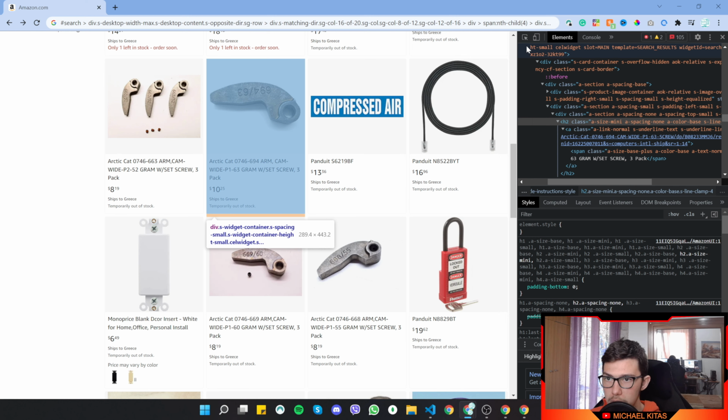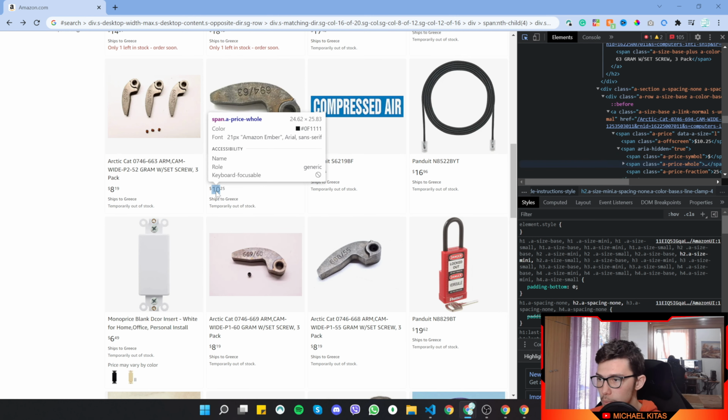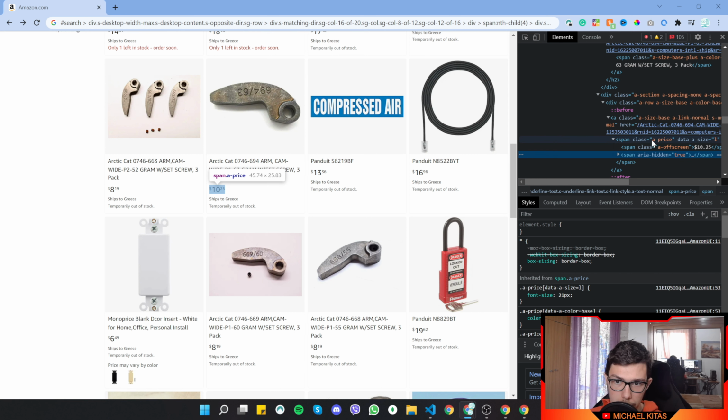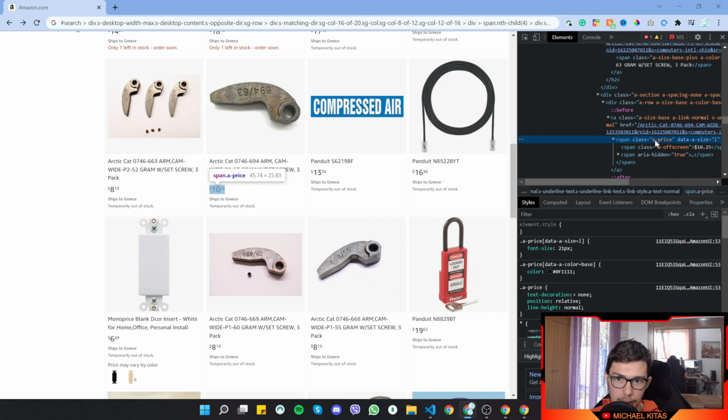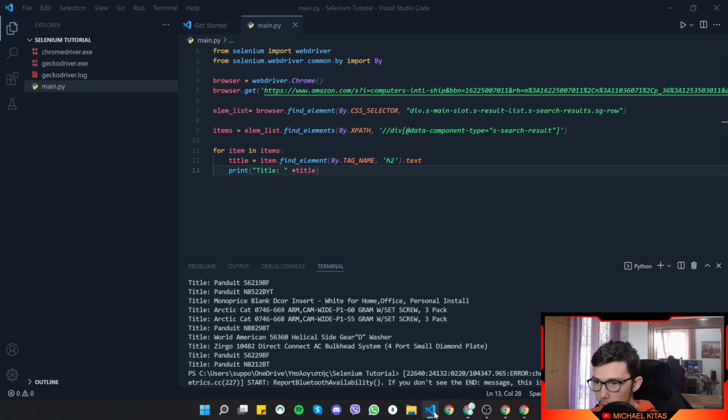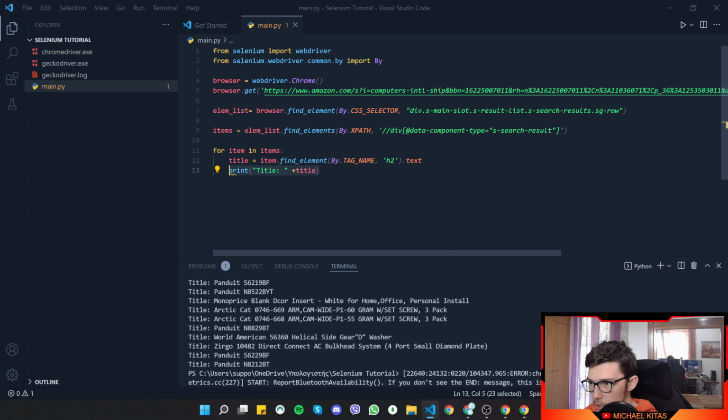So let's get the price. And now we follow the same process. We hover over the element that contains the price. And as you see, to do that, all we have to do is get the class a-price and then get the child element with a class a-offscreen. Or we can just get the first span element. So let's go ahead and do that. So we can say, actually let's leave it as it is.